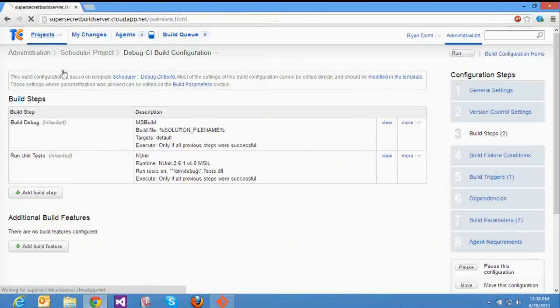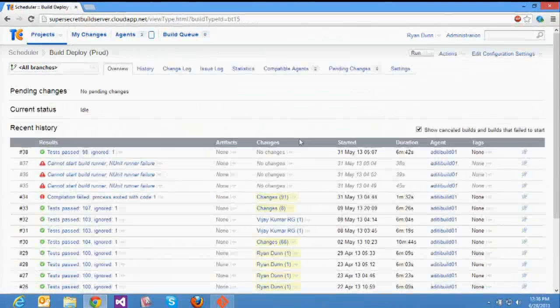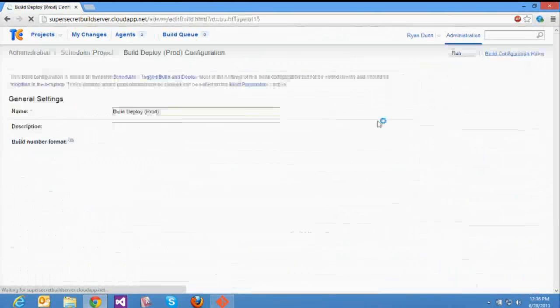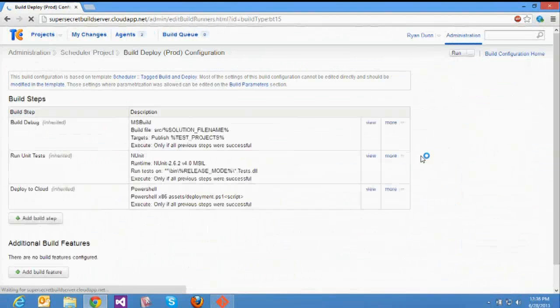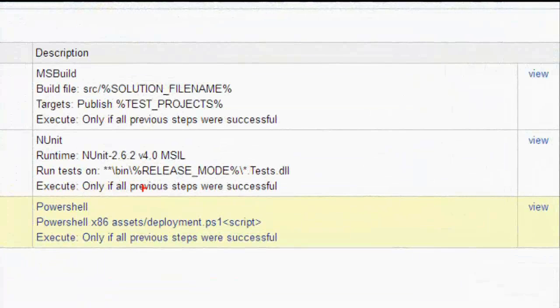If I come back to our projects, we'll take a look at production real quick. Production's got a few additional steps. If we look at build steps here, it does some similar things. It performs a build. We run through our unit tests, but then we also leverage PowerShell. And what's happening here now is we're using the Windows Azure PowerShell commandlets now to take the output of our build and deploy it into our production environments.